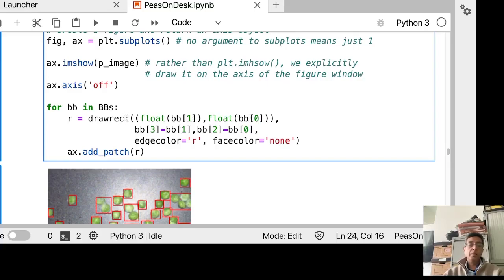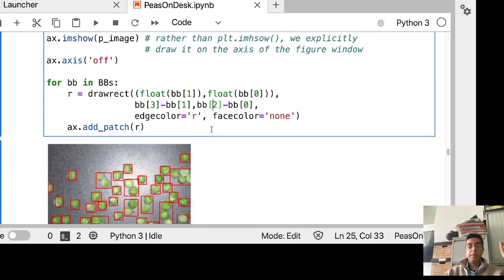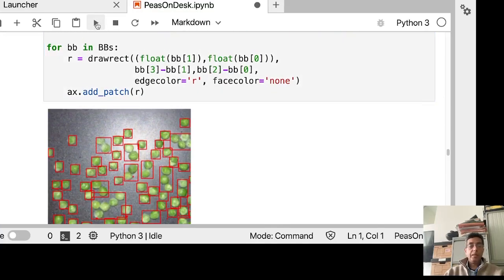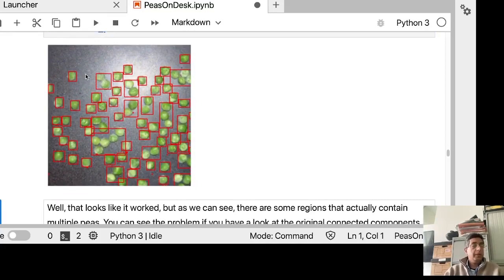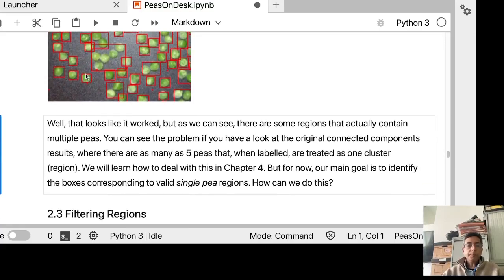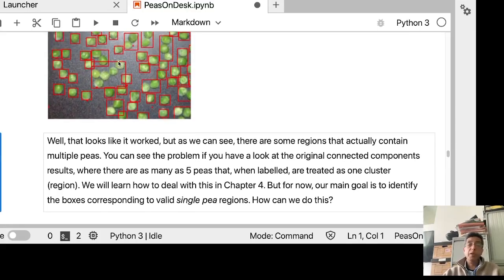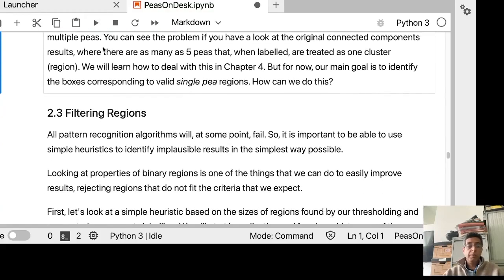Then drawRect takes as arguments the coordinates of a corner of a rectangle plus the width and the height. That's why I'm doing BB3 minus BB1 to get the width, and BB2 minus BB0 to get the height. These are operations on the column coordinates, and these are the operations on the row coordinates from BB. That gives us this, which is a box around each of these P's, single P's, or clumps of P's. Some regions contain multiple P's, as you could also guess by looking at the areas of each of these regions.